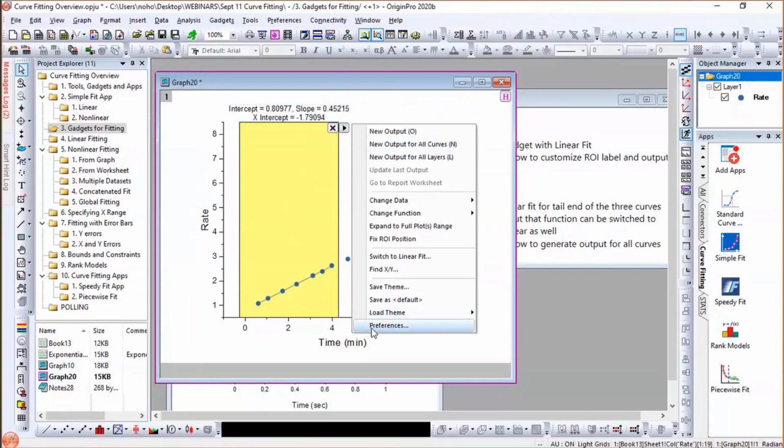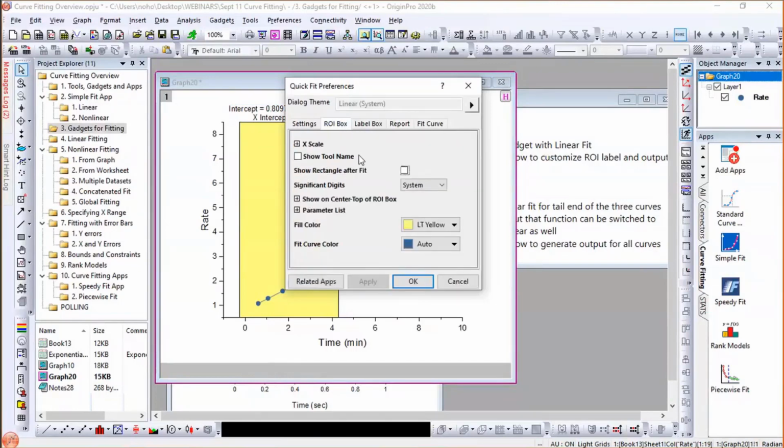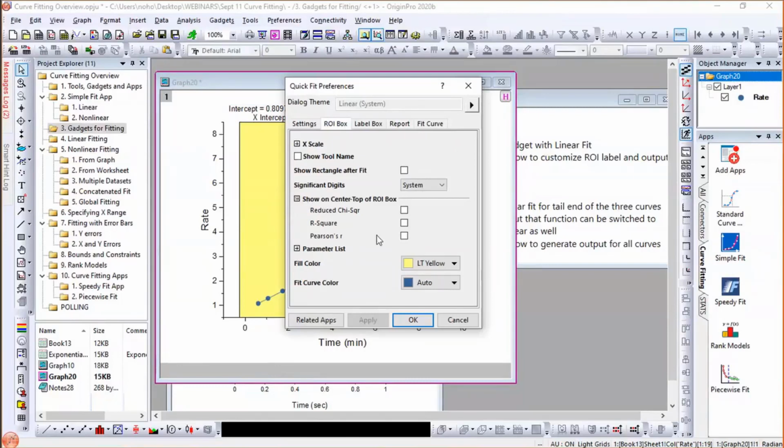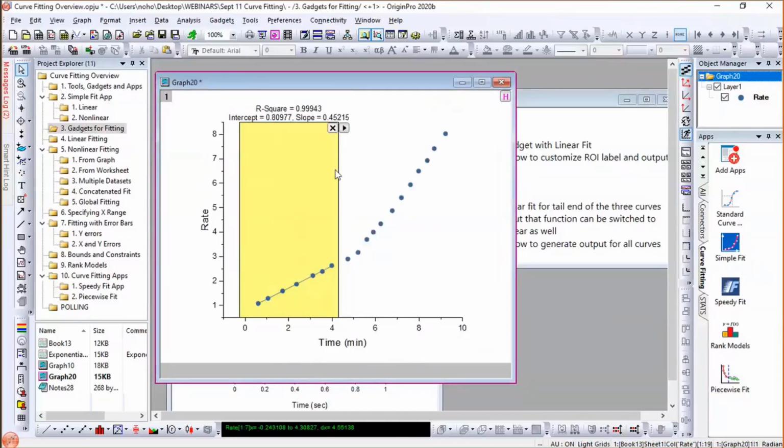Now, if I click on this little triangle button, there is a menu here. I can go to preferences and change things, whatever I want to customize. So for example, on top of the ROI box, I can say what to show. I'm interested in the R square value. And you can even show a parameter list if you so desire. Intercept, slope, I'm not so interested in the x-intercept in this case, so I turn that off and click OK. And now you see that changed, and it's telling me my R squared is 0.99943. Looks pretty good for phase 1.